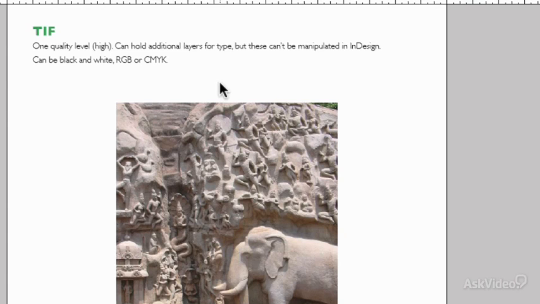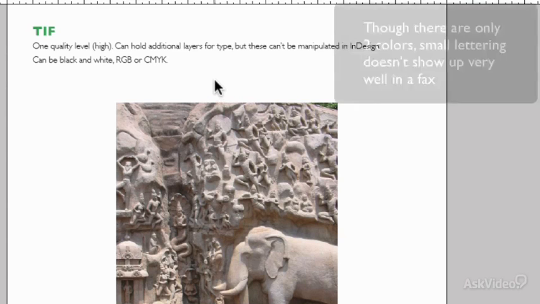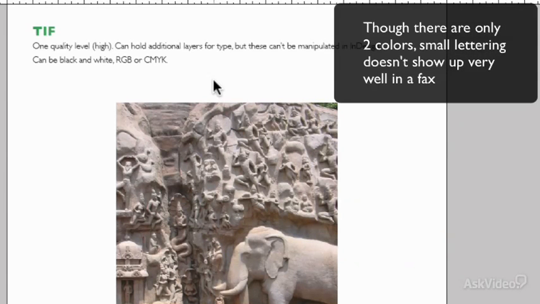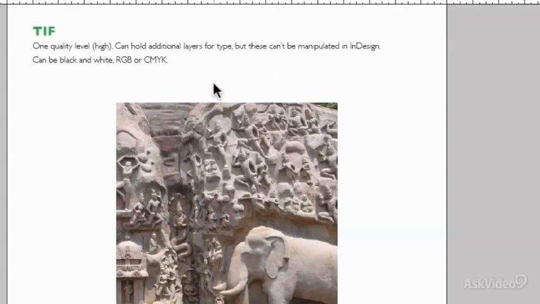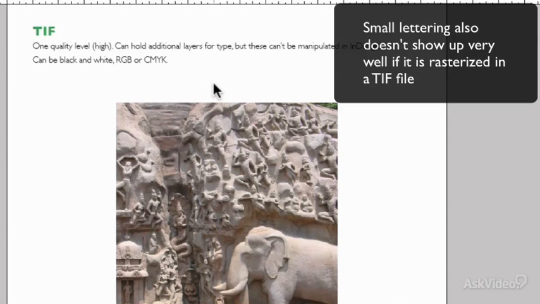Now, it's not quite the same because in an image, you've got all kinds of different shades, and on a fax machine, you've just got two, black and white, that's it. But you can see how kind of blocky and lumpy the resolution on a fax is. If you've got lettering, small lettering, it doesn't do very well coming through a fax. And small lettering in a TIFF file, if it's rasterized, won't do very well either.